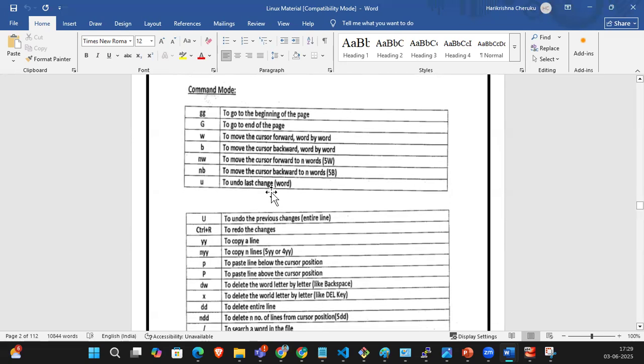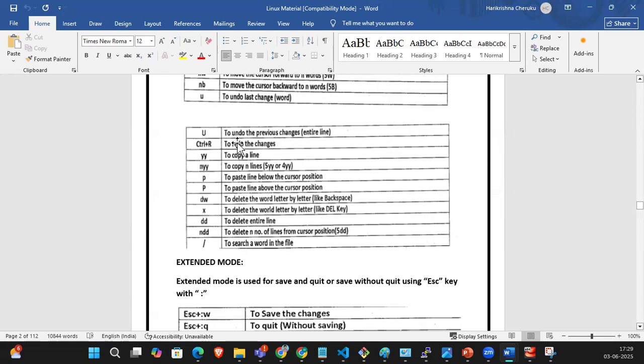Small u is to undo the last change. Capital U is to undo the previous changes. Control plus R is to redo the changes. yy copies the line. nyy copies n lines. Small p pastes the line below the cursor position. Capital P pastes the line above the cursor position. dw is to delete the word. x is to delete letter by letter. dd is to delete the entire line. ndd is to delete n number of lines from the cursor position.